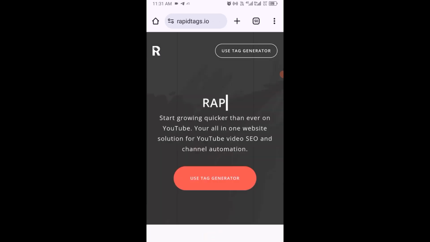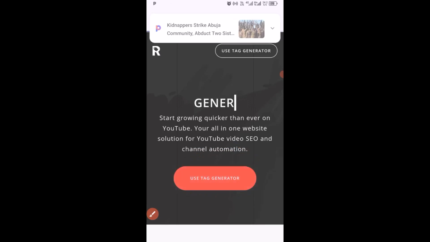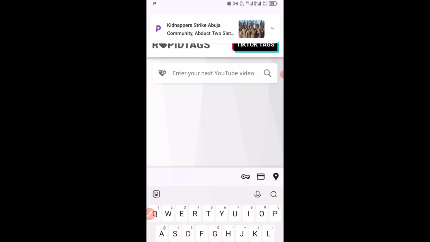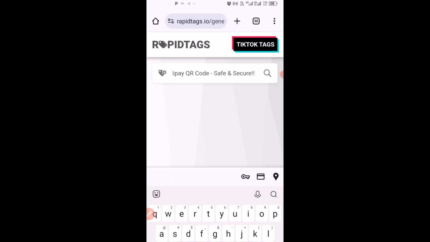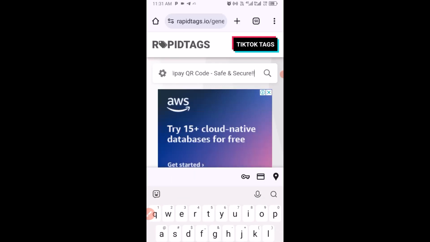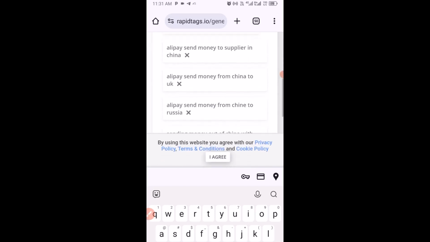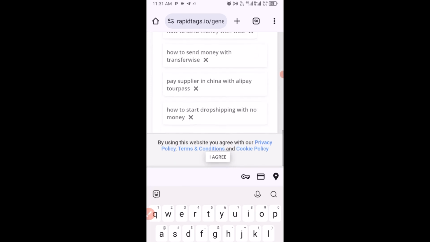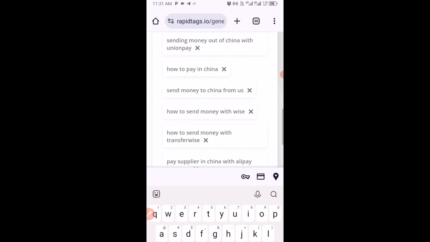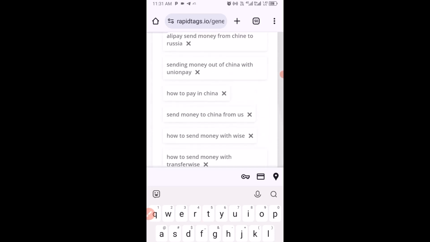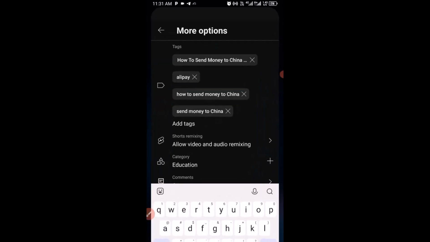Then on getting to this site, next thing you want to do is to just click on use tag generator. Then enter your YouTube title here, then click on search. Within a few minutes, it's going to generate so many tags that you can use for your video. You can see pay supplier in China with Alipay, how to start drop shipping with no money, how to send money with Wise, how to send money to China from US. So let me just go back to my YouTube Studio right here.